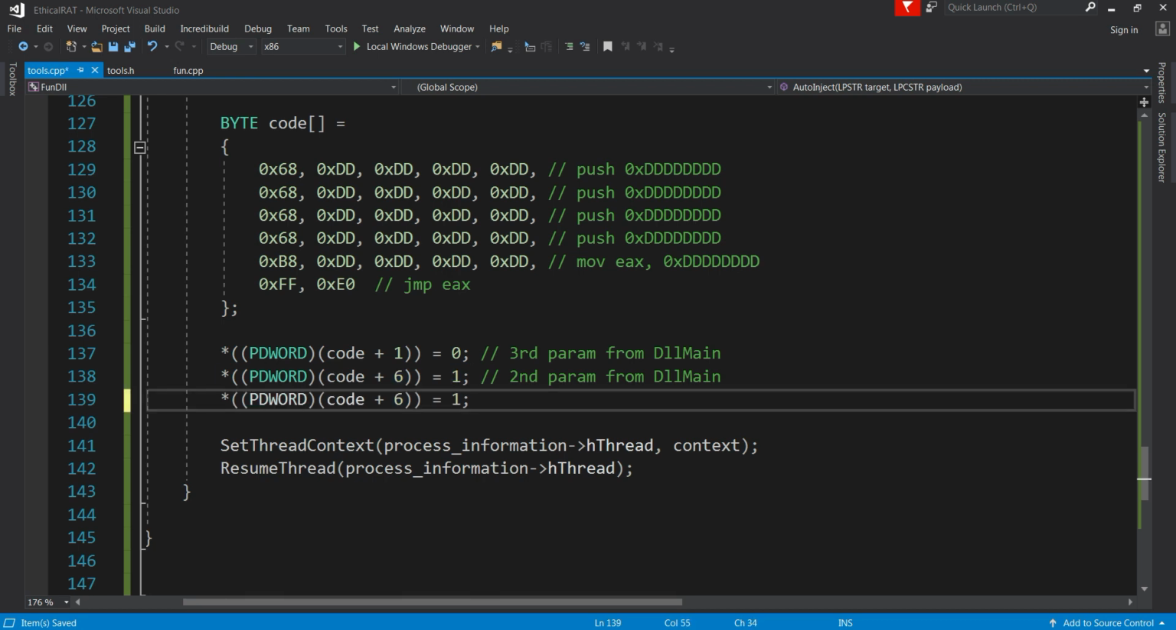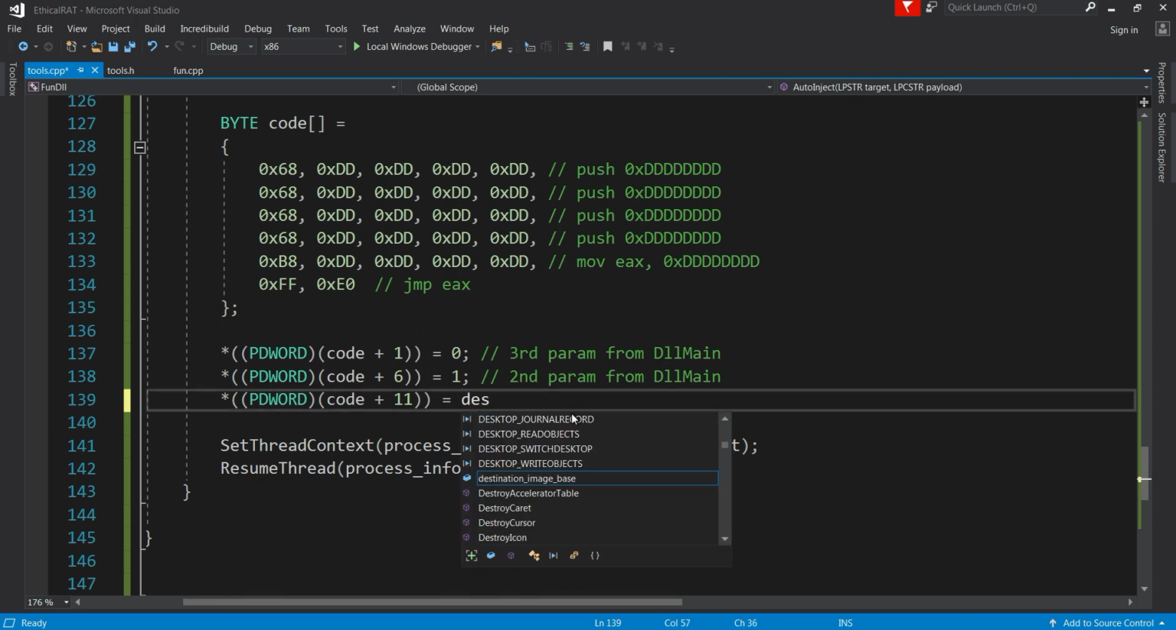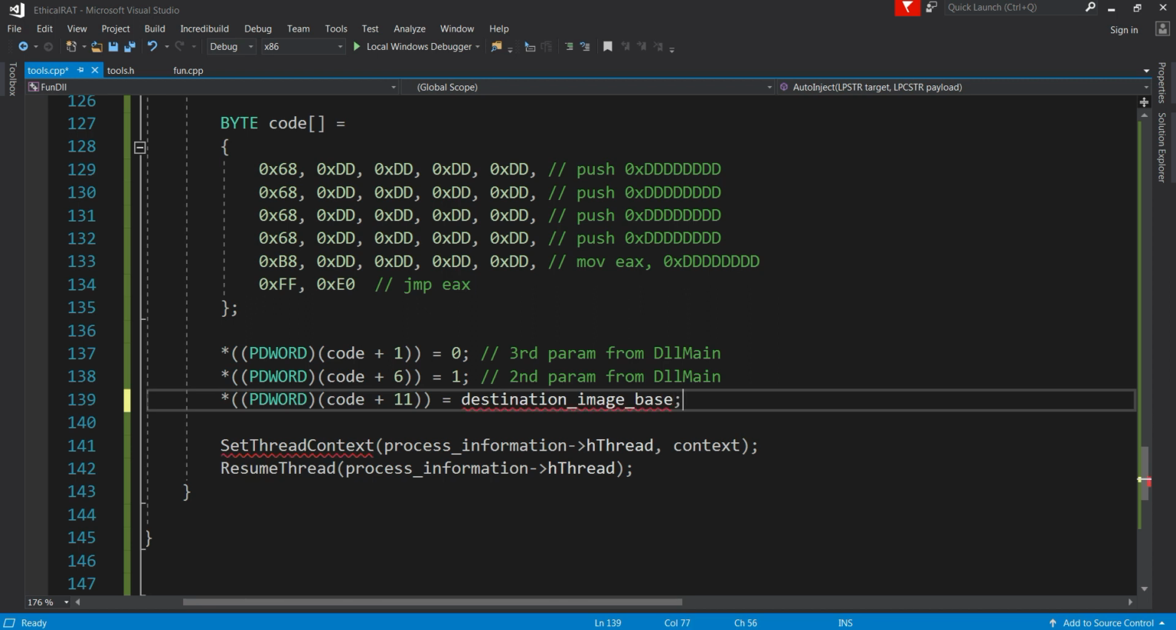Okay, this will be 11. So 11 is actually here. So this one will be equal to the first DllMain parameter, which will be the image base itself. So in order to do that, we're just gonna write it equal to destination image base, but we need to typecast it as a DWORD. So this is the first parameter from DllMain. Actually, it's not from, this is for.